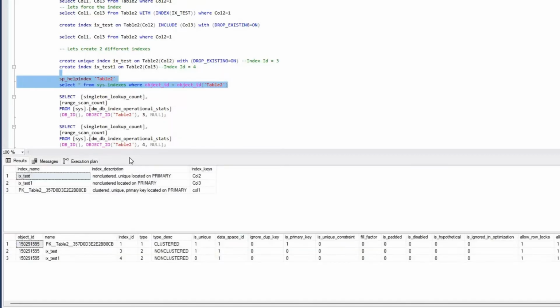Now we will look at the index properties. IX_test and IX_test1 are the indexes that we have created. IX_test is on column 2, which is a non-clustered unique index, and IX_test1 is a non-clustered index created on column 3. Now, if you look at these indexes in the sys.indexes system table, the index ID for IX_test is 3 and the index ID for IX_test1 is 4. So let's keep that in mind.